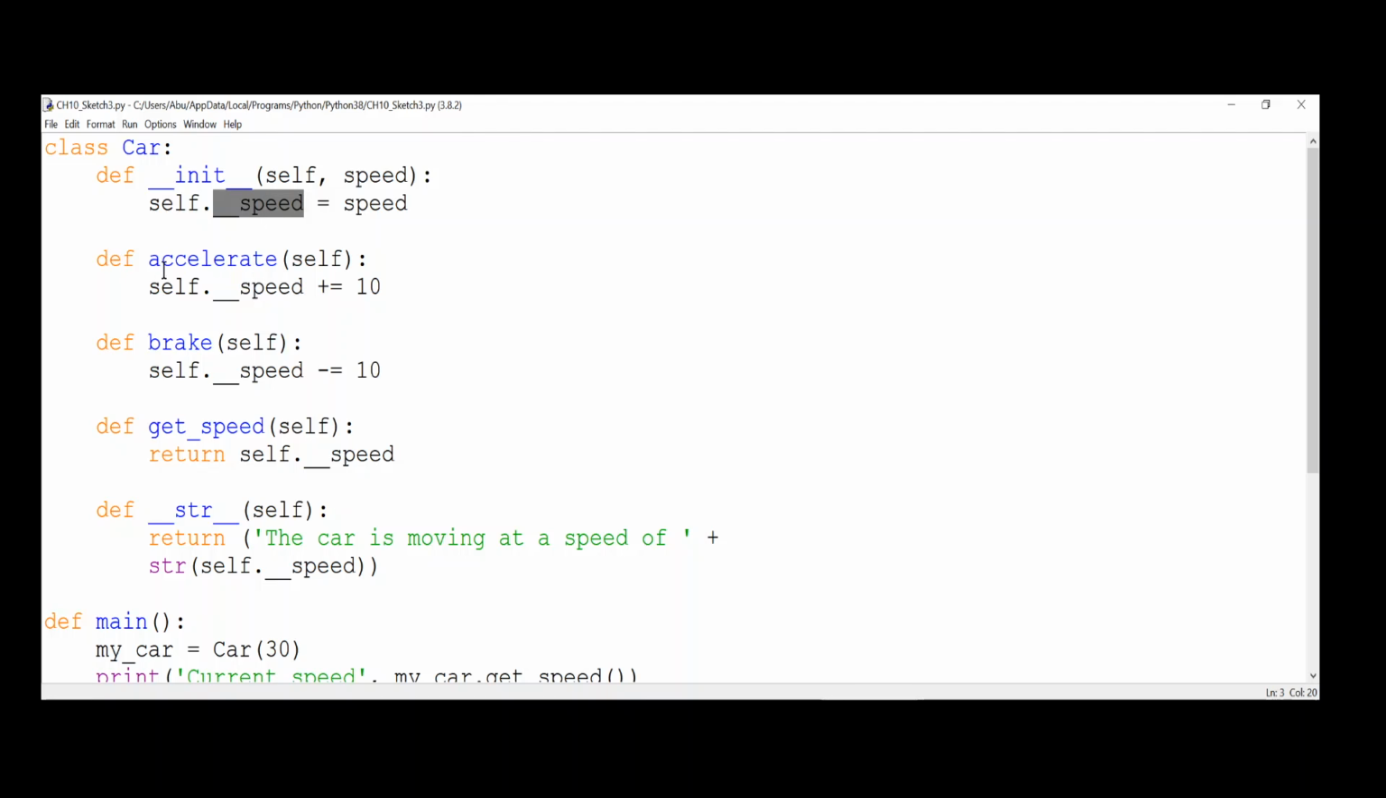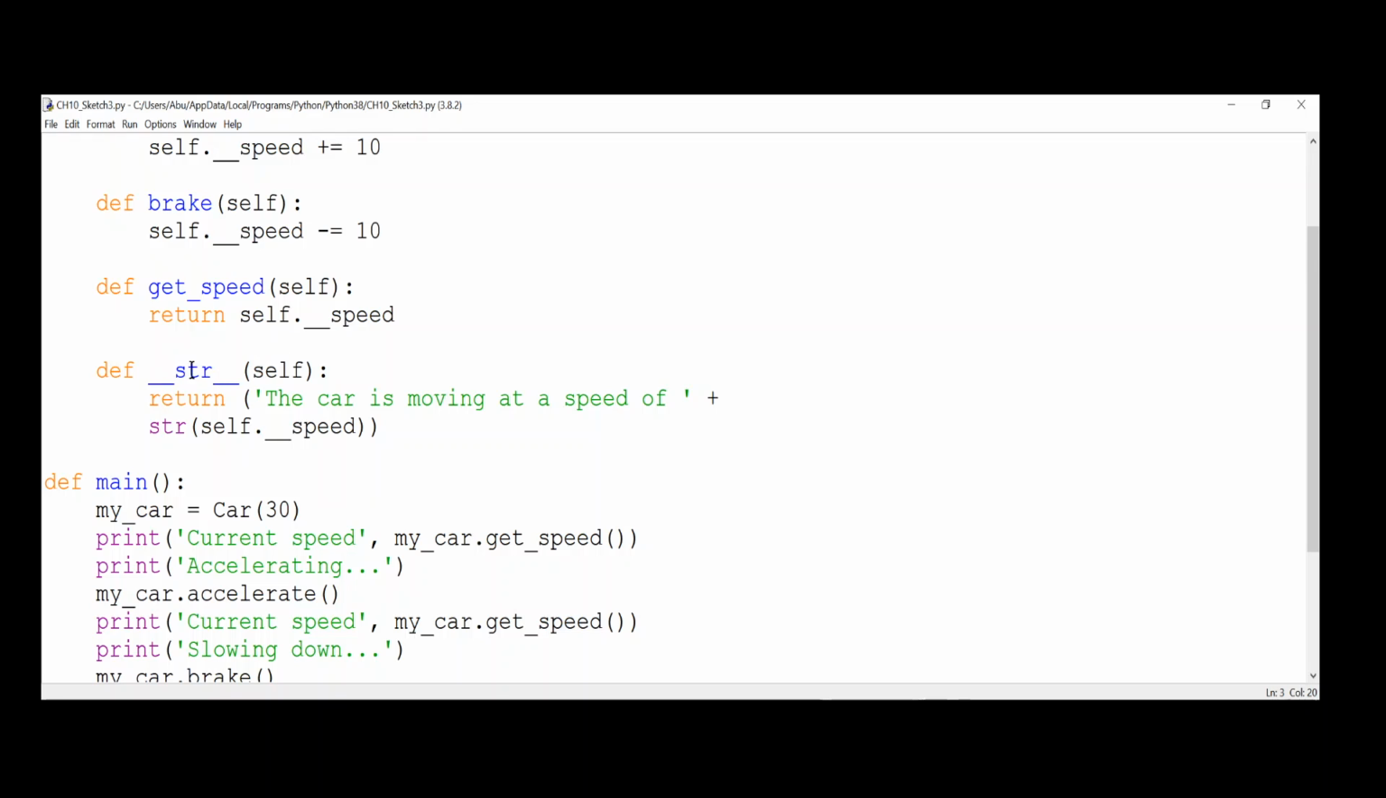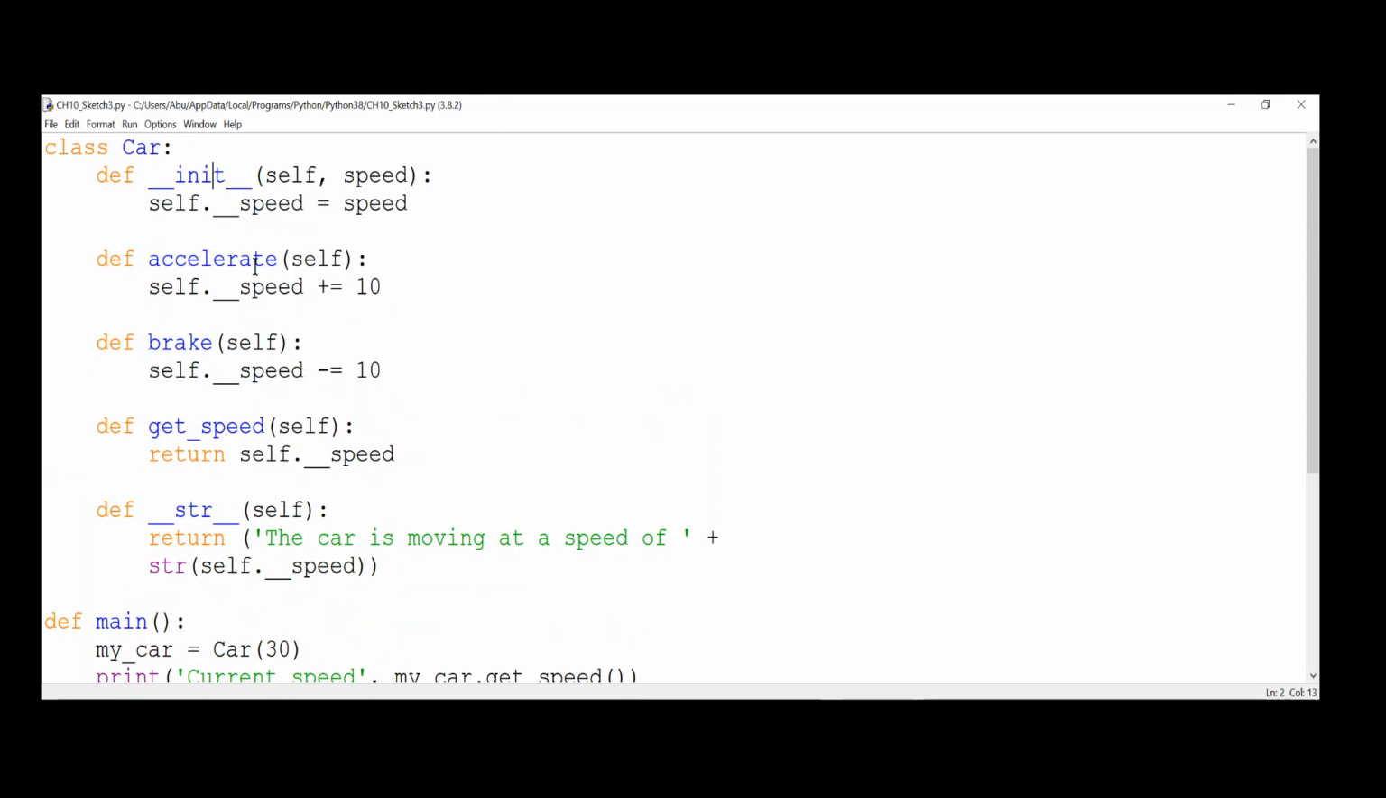We can have a function for acceleration, just speeding up. It could be of any value, speeding up or slowing down. Also another function, getting the speed, and one more function for getting the state of the object. So the state of the object means what in this case? This str. Str is very similar to the initializer, but in another sense. It's a special case of function, and it's restricted only to one thing, returning a string.